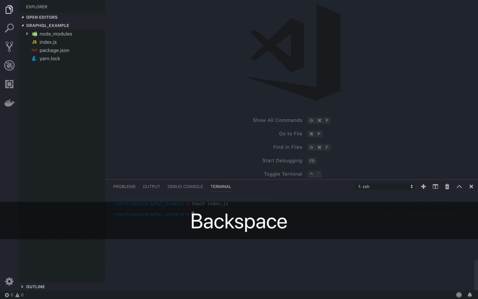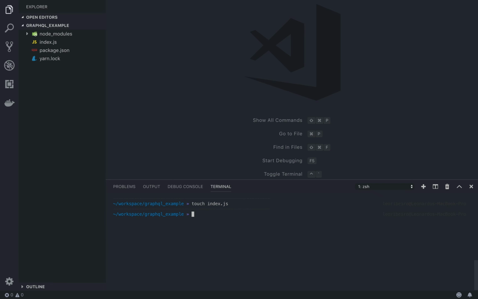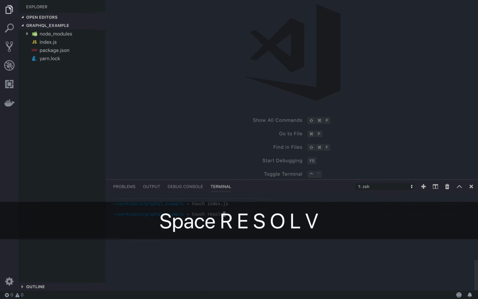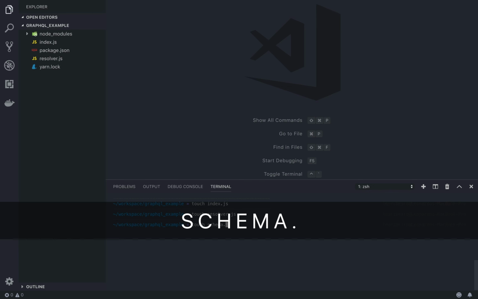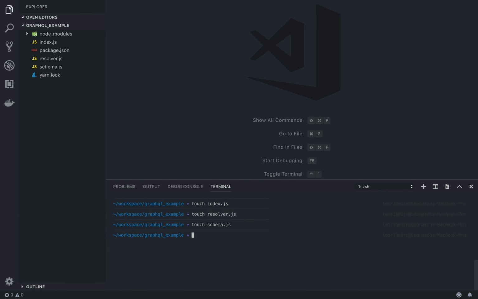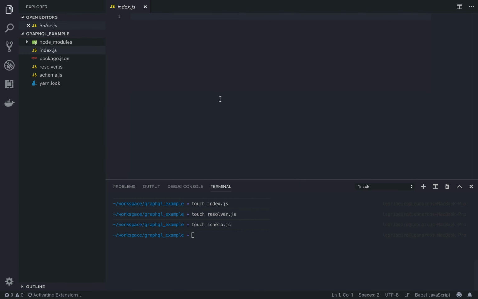and we're going to create two new files that I'll explain better later. The first one is resolvers.js and schema.js. Yeah, that's the way. And now we're going to open our index.js and start importing our dependencies here.